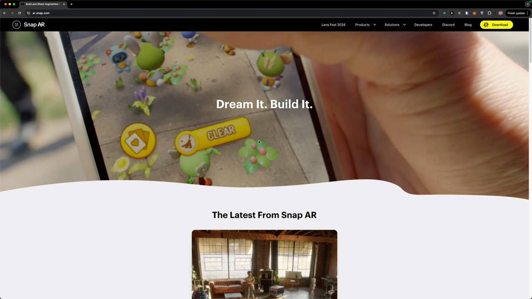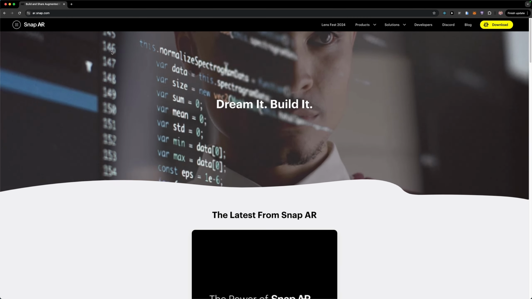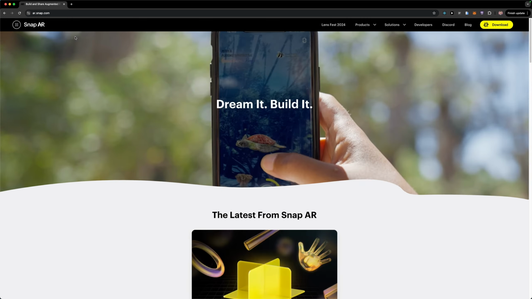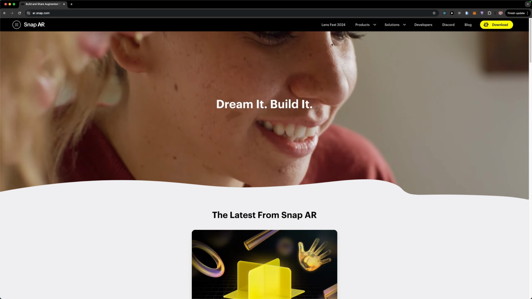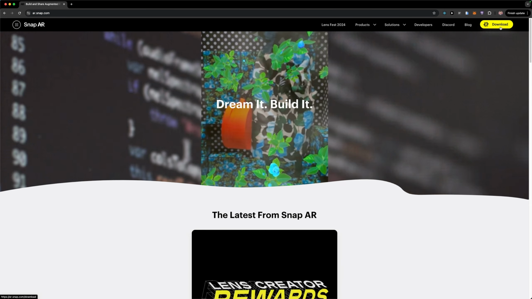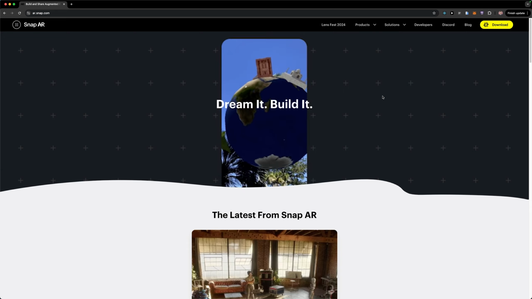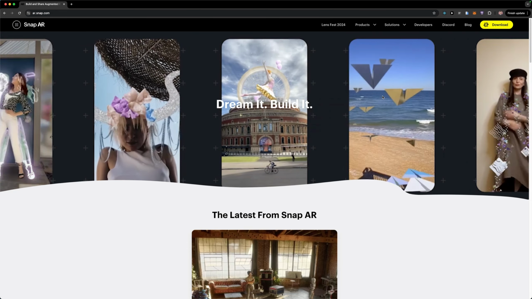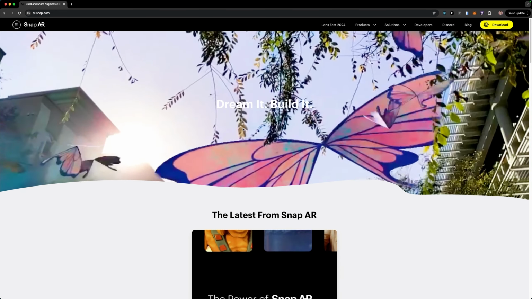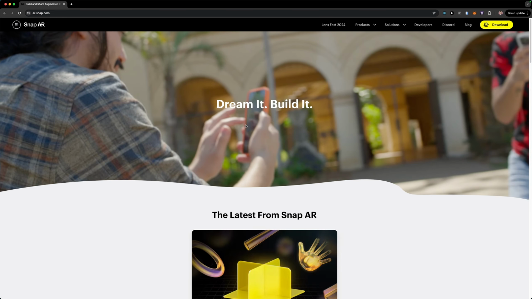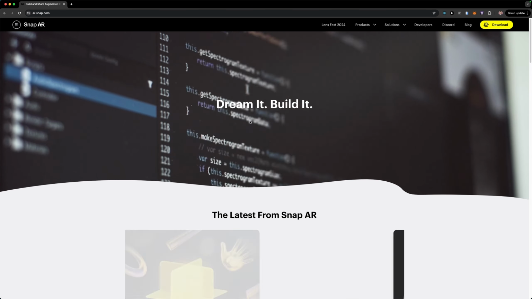To get started, we of course first need to download Lens Studio, and you can find this on ar.snap.com. Go ahead and download it. For later on, if we want to deploy and try the effect out, we'll also need a Snapchat account. So if you haven't got that yet, now is a good time to create it.